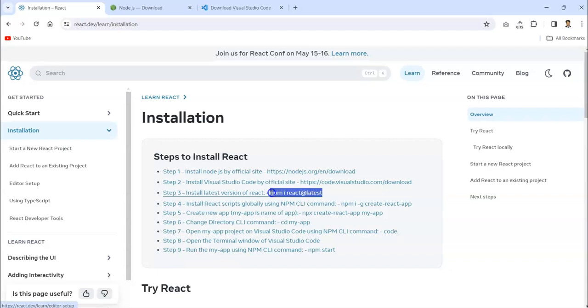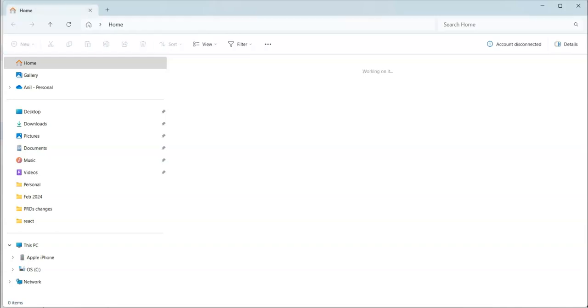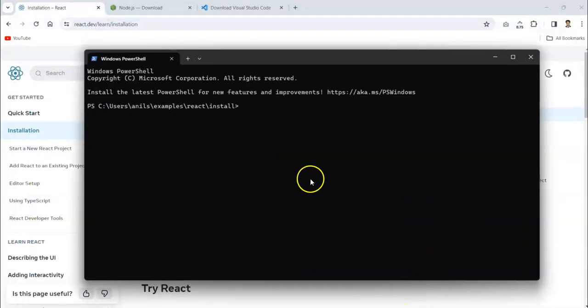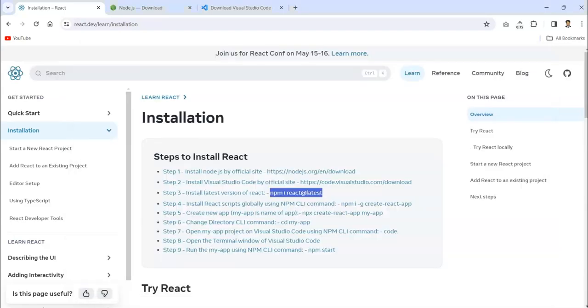Simply copy this command and go to your folder directory. In the folder directory, right click and open the window browser and paste this command and press enter. Here you can see it added 3 packages regarding the latest React. So come to the next step.